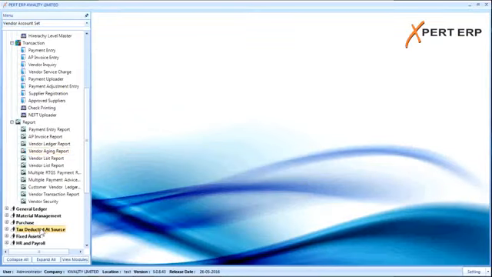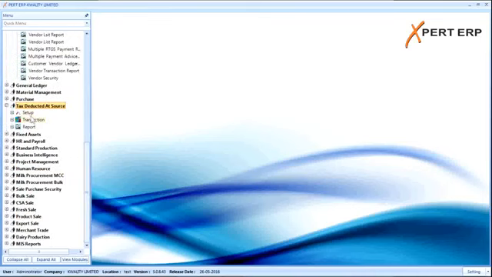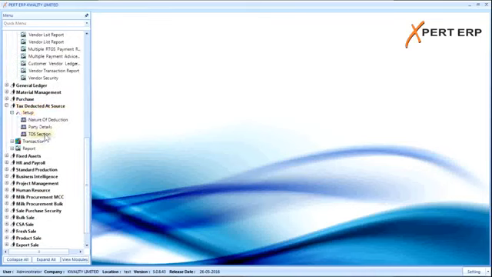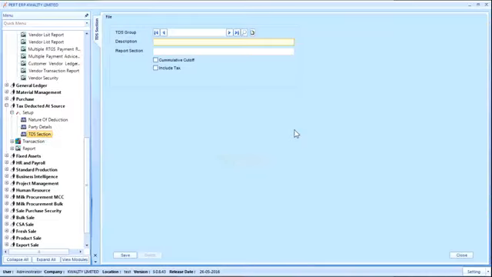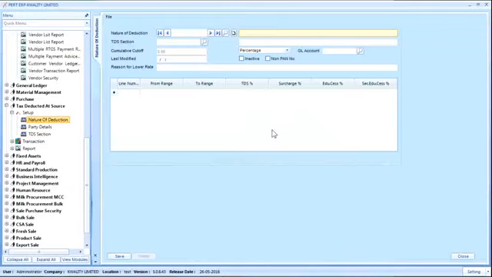TDS module. This module takes care of the following functionality. Number 1. Creation of TDS sections and its slabs. Number 2. Mapping of TDS with vendors. Number 3. TDS ledger. Master. TDS sections. This screen is used to create TDS sections. Nature of deduction. This screen is used to create the nature of deduction for TDS.